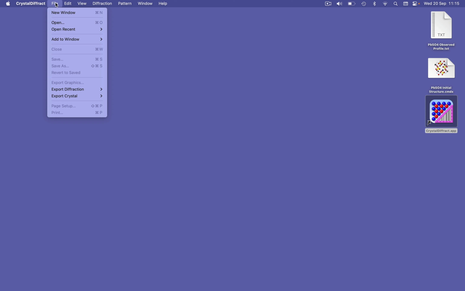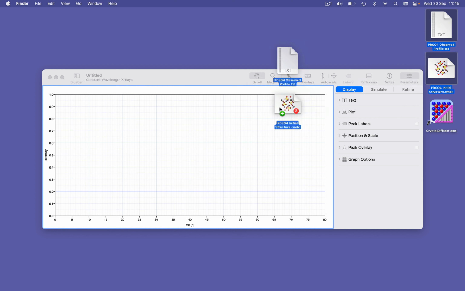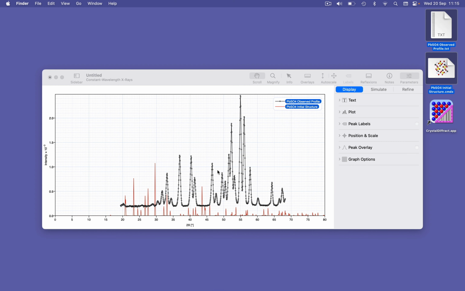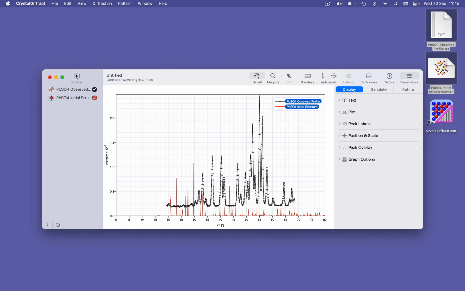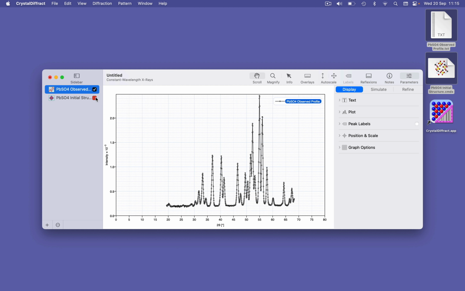We'll begin by opening a new window in CrystalDiffract, and we'll add our two files by dragging and dropping them into the diffraction pane. If we show the sidebar, you'll get the two patterns listed there, and we can toggle their visibilities on and off using the checkboxes.